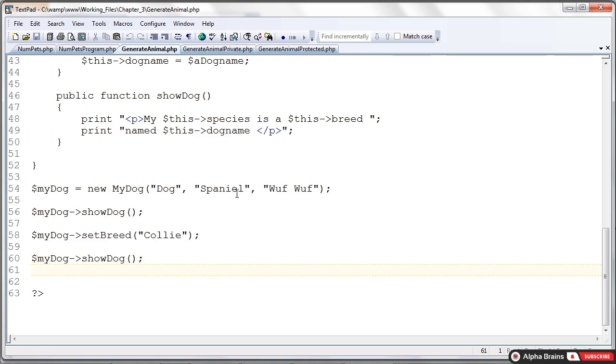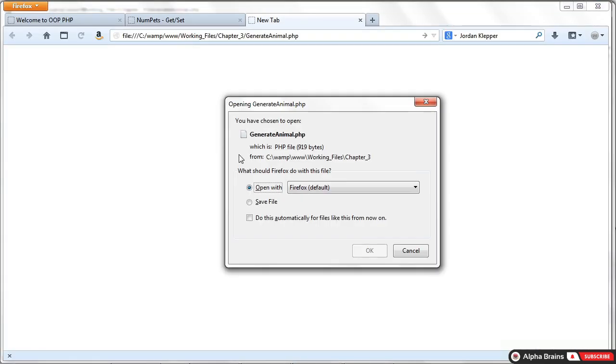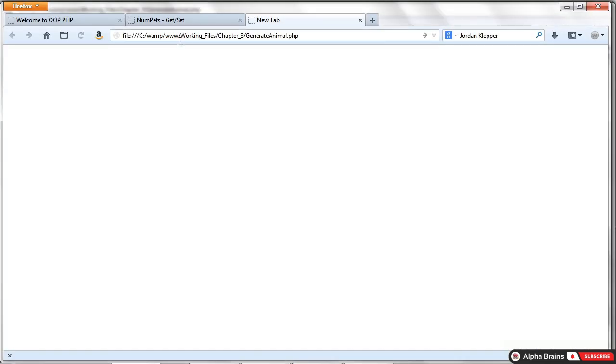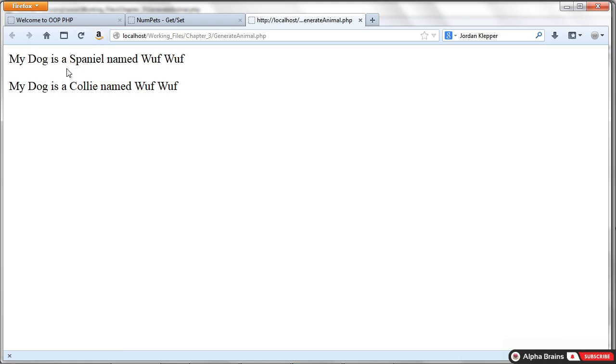So let's go ahead and run that just to see how that plays out. And I'll change the front here to localhost once again. Hit the enter key. My dog is a spaniel named Woof Woof. And then remember I changed the breed. So now it's my dog is a collie named Woof Woof.